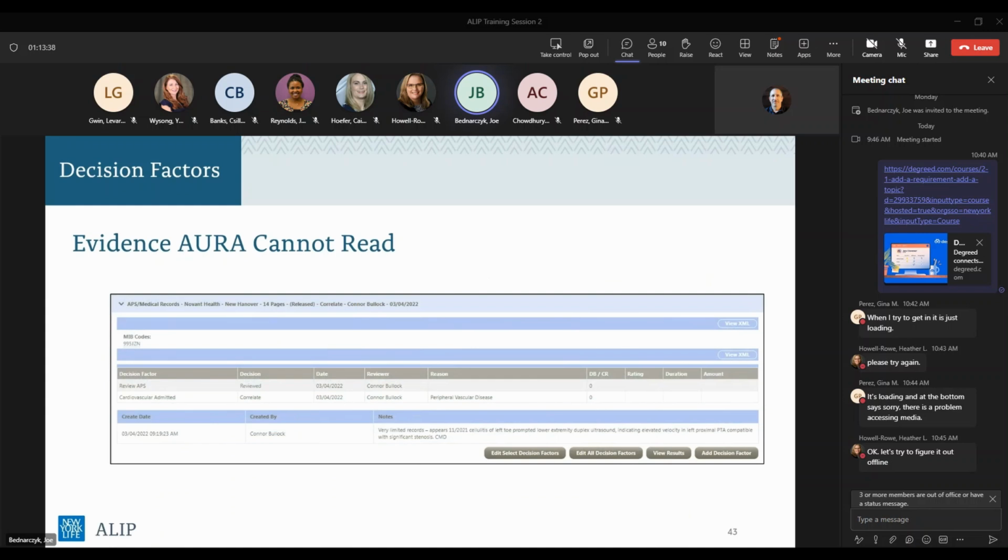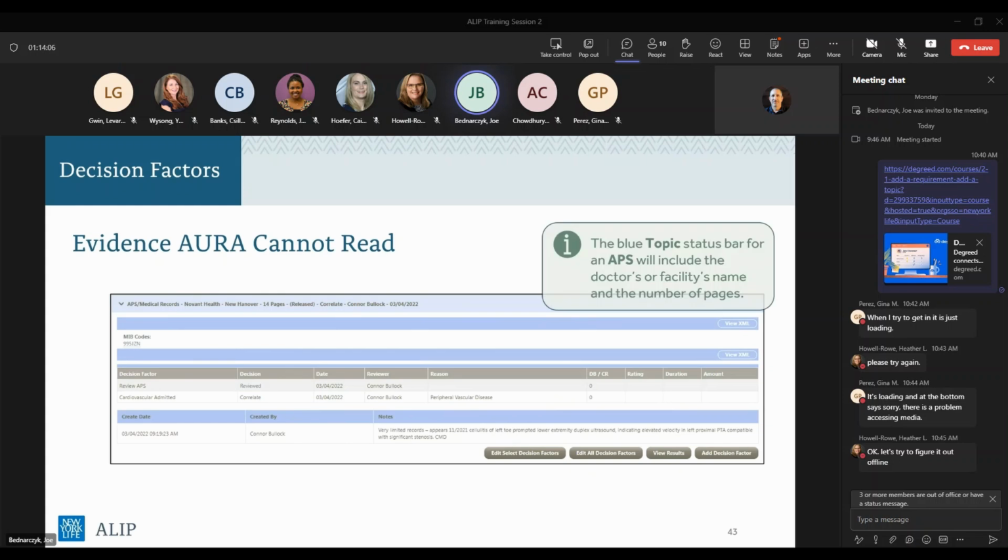Now, in this image, we see the underwriter has reviewed the medical records and updated the topic to include an MIB and a new decision factor, and then some notes. So it's important not to click on either of the Edit Decision Factor buttons to edit the placeholder decision factor until any additional decision factors have been added, or if there's no need for any additional decision factors. If released first, the topic will release before the additional decision factors can be added. So please note in this blue topic bar for an APS, that will include the doctor's or facility's name as well as the number of pages.